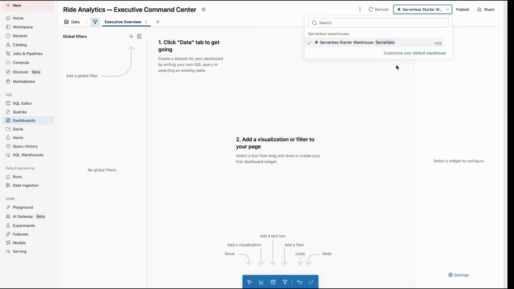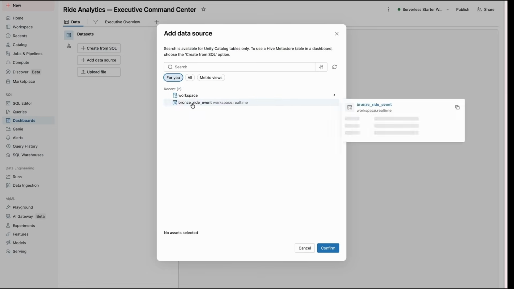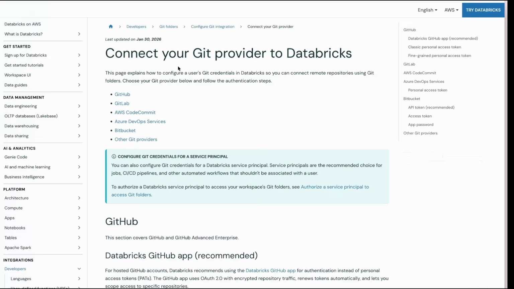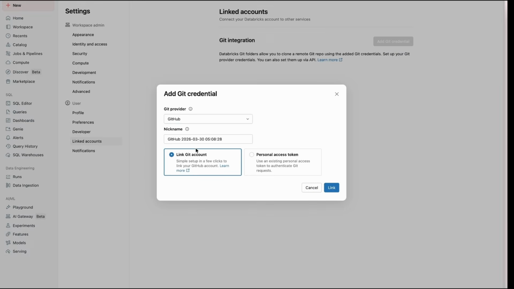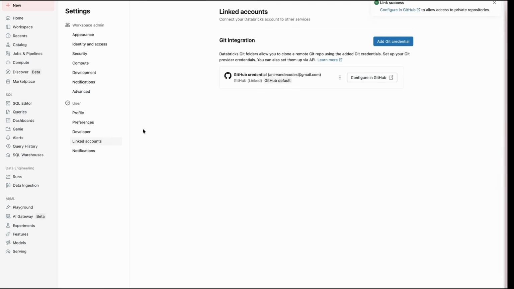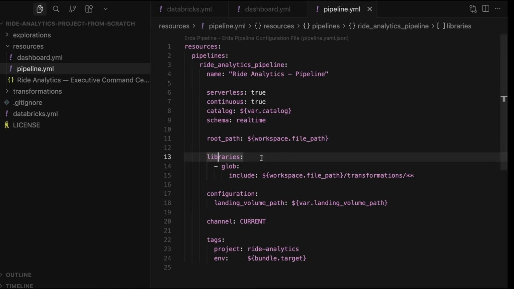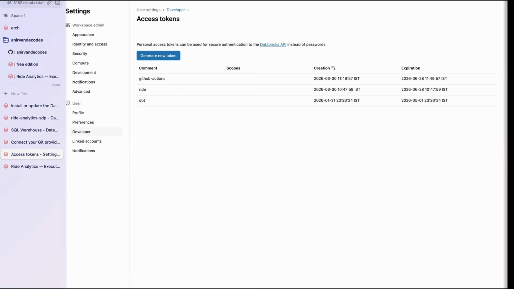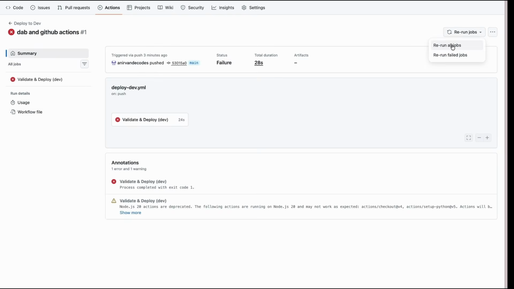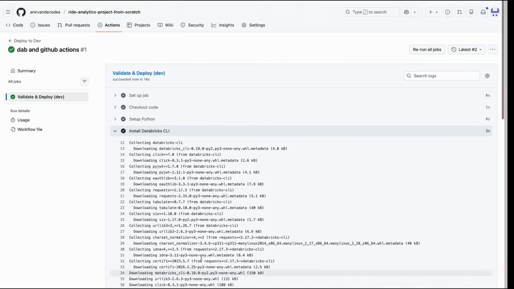We'll create a dashboard from scratch using Databricks AI/BI. Finally, we'll wrap things up by deploying and automating the entire project, including the dashboard, using DABs and GitHub Actions. I genuinely enjoyed working on this project and I'm confident that you'll learn a lot from it too. So, see you in the video.